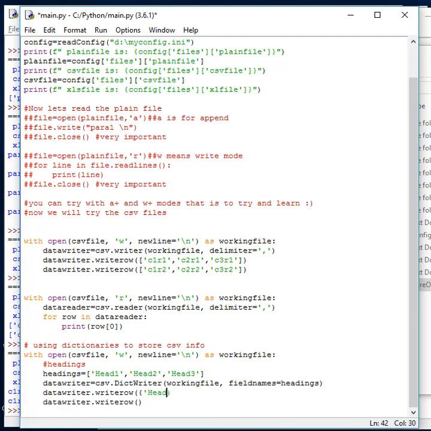So now we are assigning the values to each of those. So head 1 will be column 1, row 1 is the value, head 2, column 2, row 1, similarly head 3. So similarly we will put another line which will be basically row 2, or in this case it will be row 3, because row 1 will be the heading.